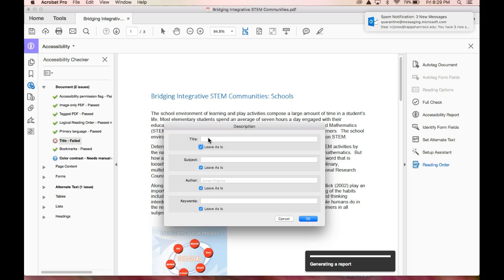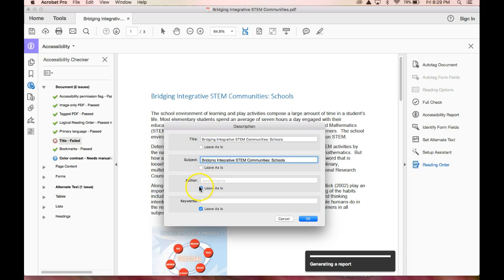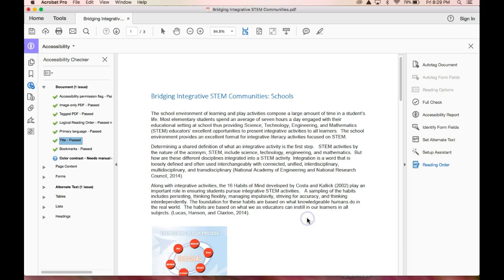I want to put Bridging Integrative STEM Communities, schools. And you know, if I wanted to have it as a subject, I could copy it down here, take out the leave as is, and put it down here also. The author is me, and I could put in keywords if I wanted to, but I don't have to at this point. So I'm going to put that in there. That will pass my title.